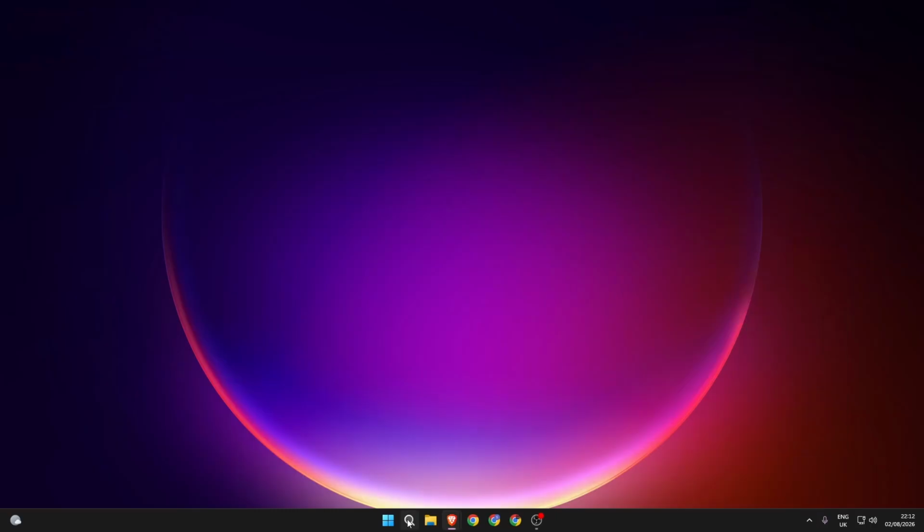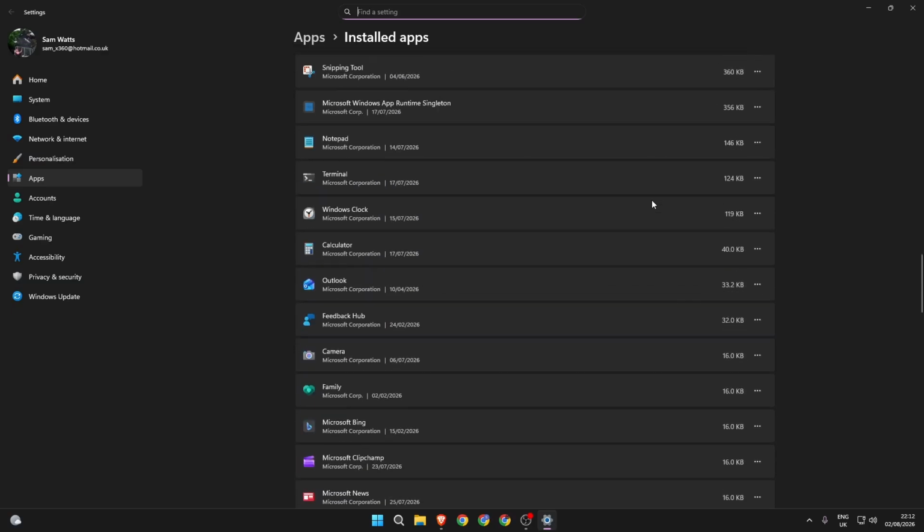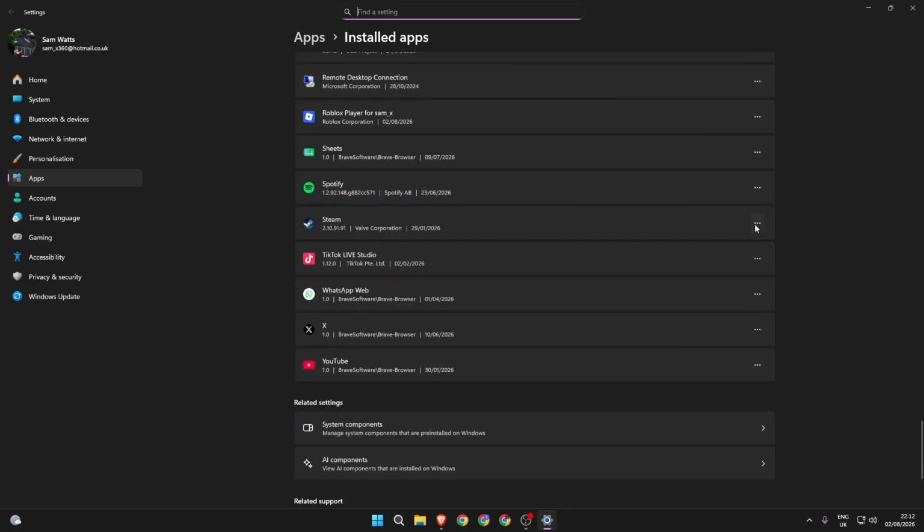Next, open up the search bar and search for Add or Remove Program. From here, scroll all the way down until you find Steam. And then with the three dots on the right, just click it and then click Uninstall.